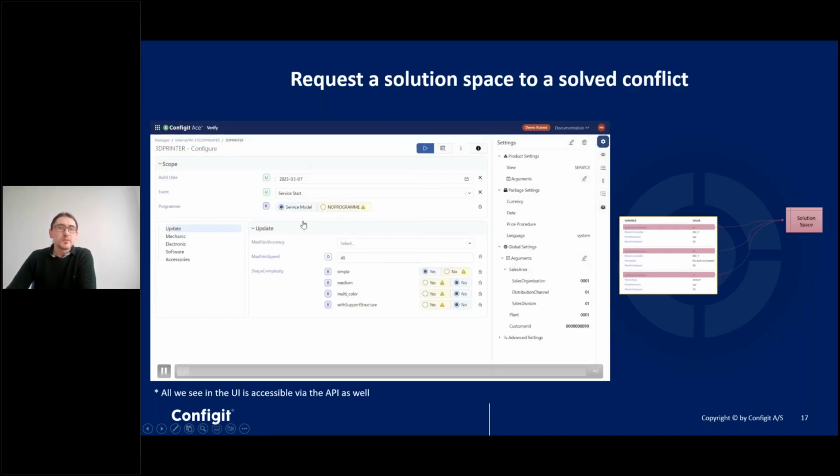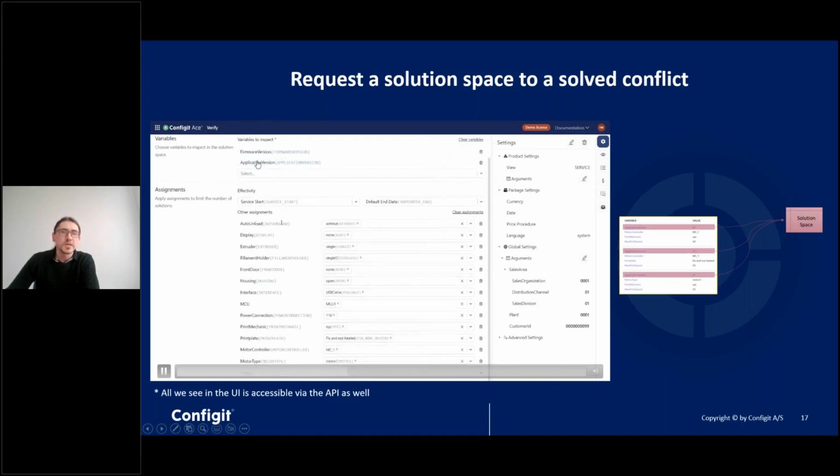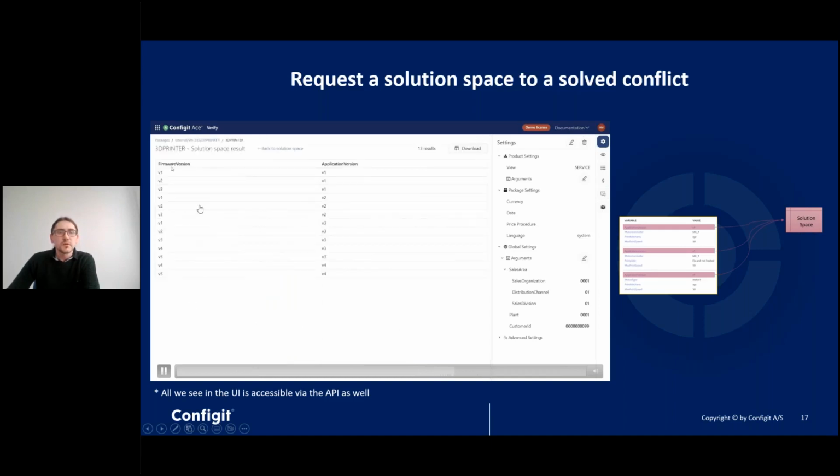We are here again in our service configuration. We have the service start applied with the configuration, and we now will go into the solution space explorer view. We want to see the combinations for the firmware and application, and we have applied here the configuration without these both versions available. And if you now ask the system what combinations are available, we can see the combinations of the firmware and the application.